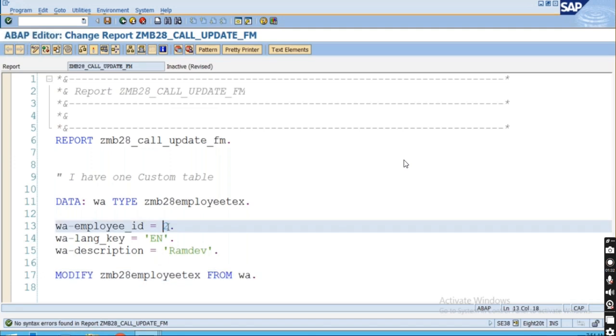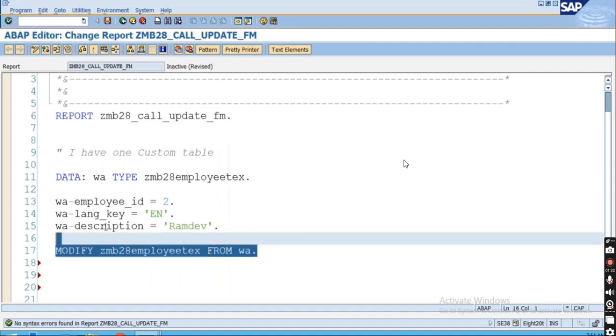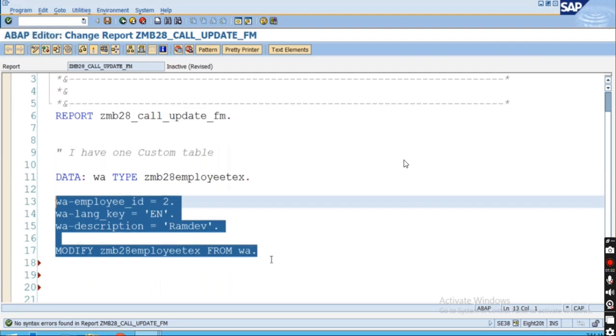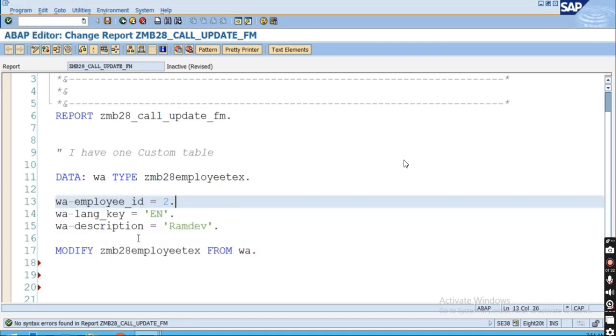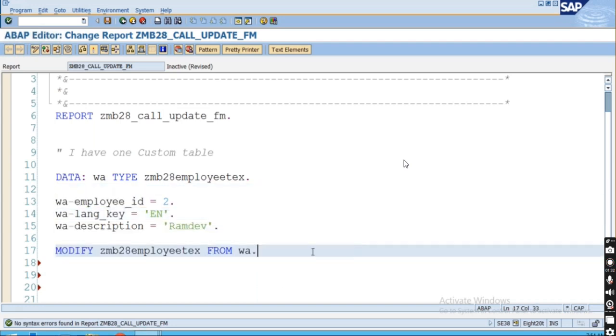So what will happen if this employee ID is not present? It will be inserted inside this table, right? So this is what we follow, this is the step we follow to update. The same update can be called from the update function module. The same update you can do through the update function module, right? I will show you this one.